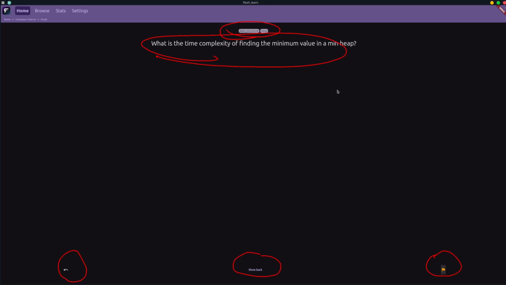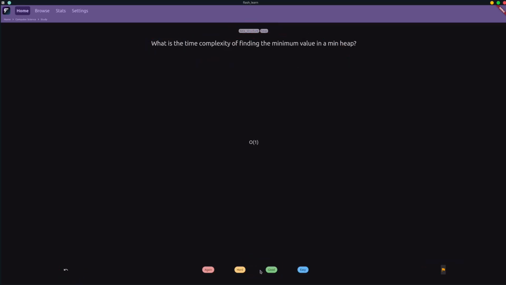You see the question and you try to answer it in your head, and then you click on show back to see the answer. So this is the answer. And then you're presented with four options to rate your answer. Yeah, so if I click on good, and then we go to the next question, we can also go to the previous question if we click on undo over here. So here we go back to the previous question.